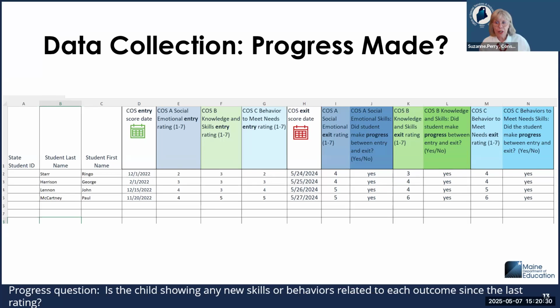So for example, if the child was a 4 at entry and a 4 at exit, you might want to answer no. But a 4 as a 3-year-old and a 4 as a 5-year-old are very different. So caution your teams to consider what is meant by progress, any new skill in that outcome area.